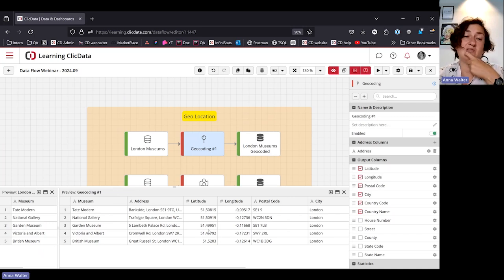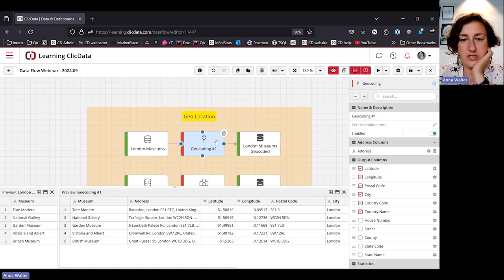So this is how the output looks. This is very useful if you're using maps, for example. You could use latitude and longitude to build your location maps and enhance the performance of the map rendering just because you're using latitude and longitude. So it's super quick and easy to render, and super simple to use this node.